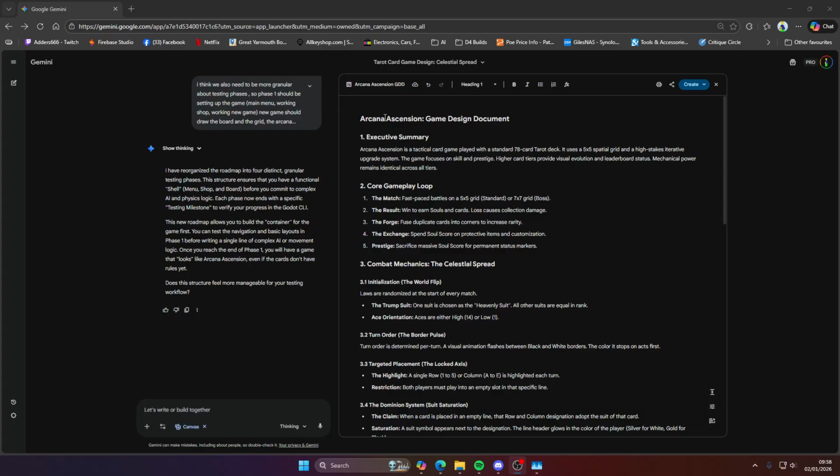And here it is, Arcana Ascension, the game design document. It's a tactical card game played with a standard 78 card tarot deck. It uses a 5x5 spatial grid and a high stakes iterative upgrade system. The game focuses on skill and prestige. Higher card tiers provide visual evolution and leaderboard status. Mechanical power remains identical across all tiers.